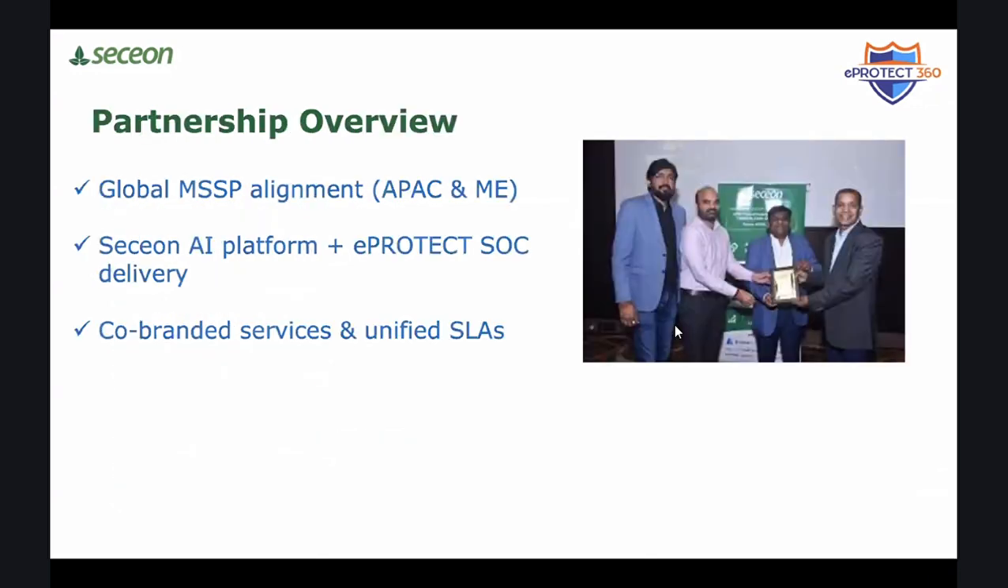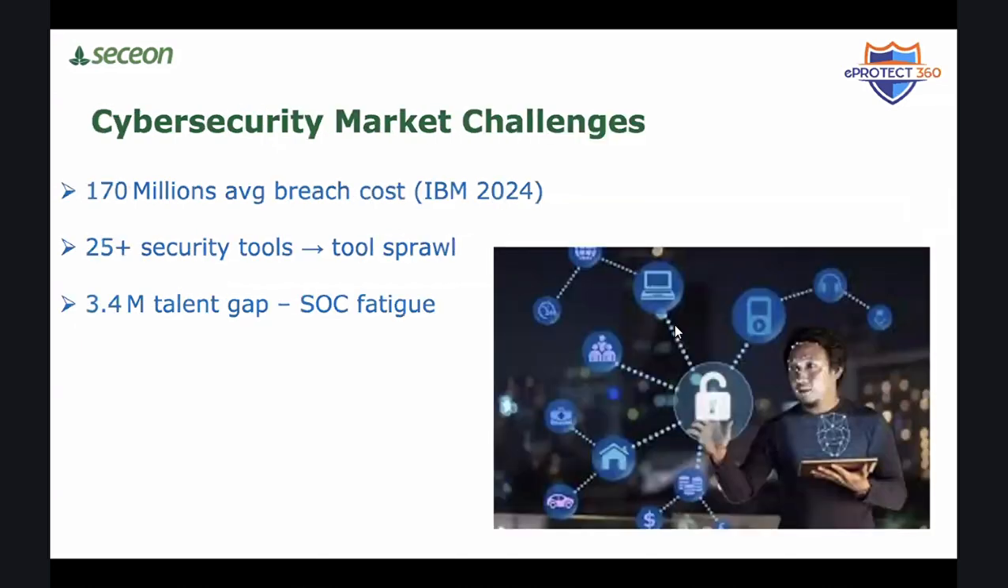We are a global MSP, currently managing the APAC and ME regions, with the Secure AI platform plus e-product SOC delivery. A lot of resellers and distributors are directly engaged with Secure, but they are taking the services from us. So we are officially partners: if anyone needs direct managed services, they can take the license from Secure and the services from us, or end-to-end if they need, we can help them. It's a co-branded service with a unified SLA along with Secure, because as I've told you, we are not selling any other solutions. So anyone who needs a SOC service with Secure can refer to us.